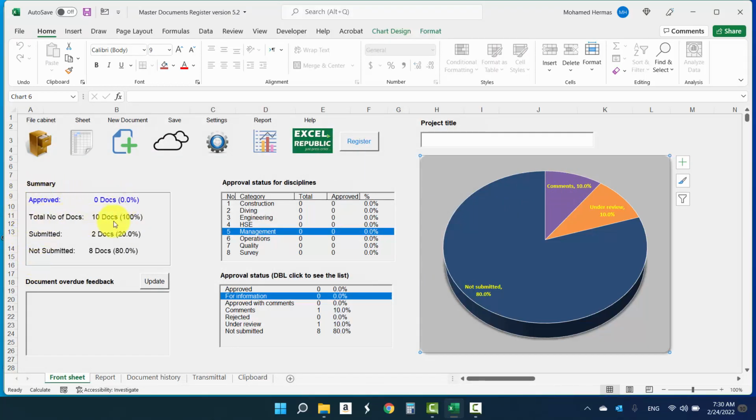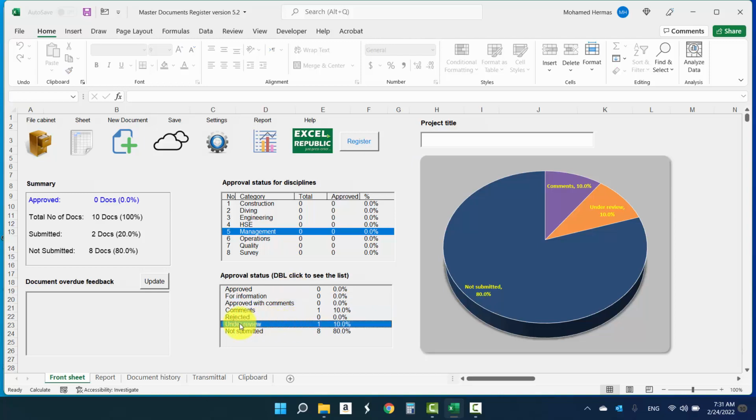Let's look at this summary. I have total number of documents 10, the submitted 2, and the not submitted 8. Now if you see here, this pie chart is the total number of documents, which is 100%, 80% not submitted, 10% has comments, and 10% is under review. And these are the statistics. You can test these statistics.